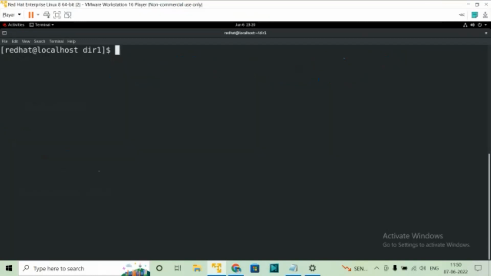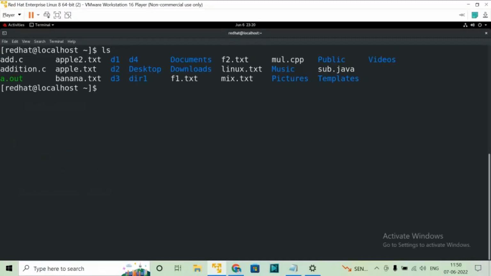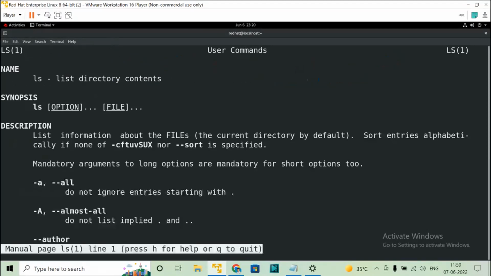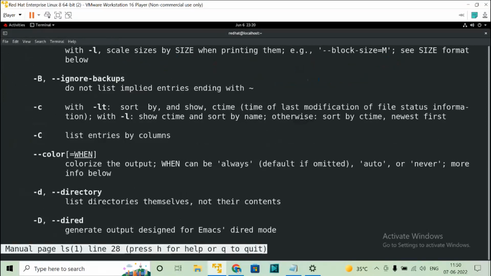The ls command. We are using ls to list out all the directories, and this is our current home directory. See, in ls we have many options. Man space ls. You can see all the options.